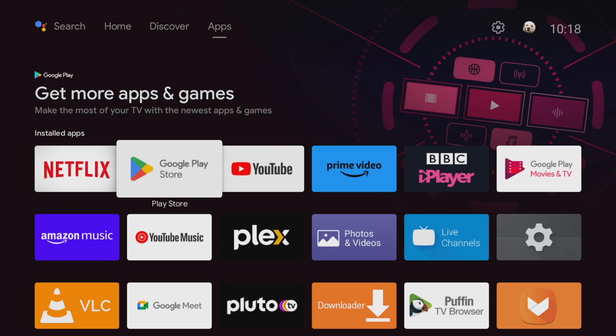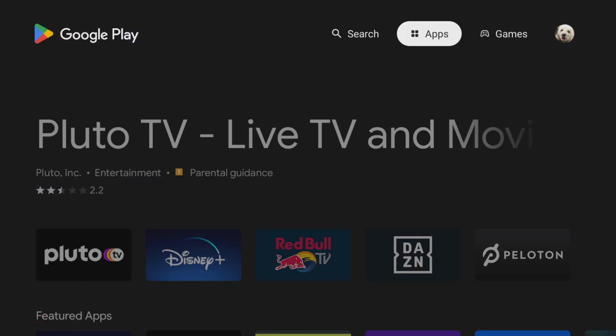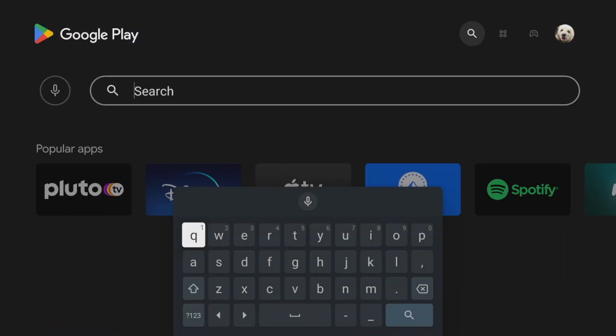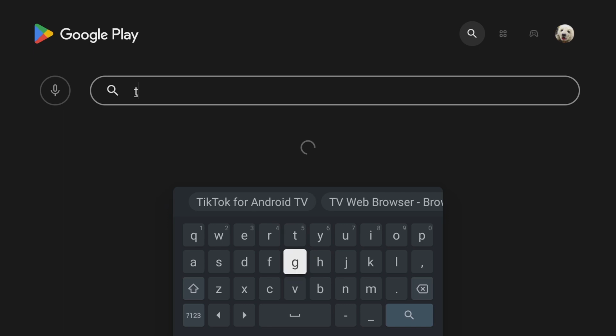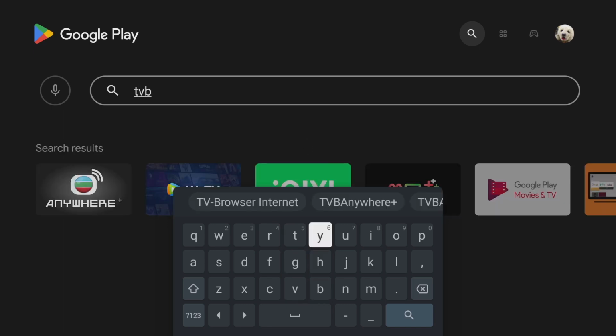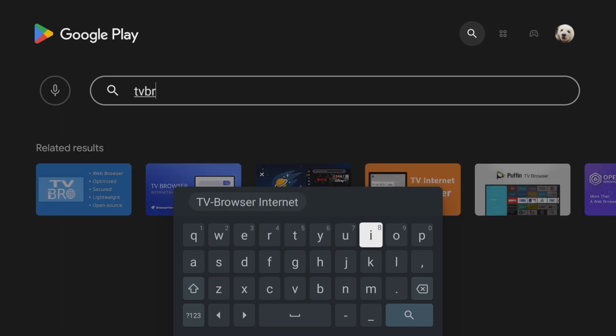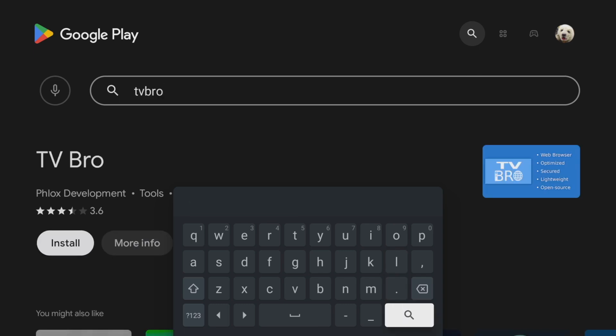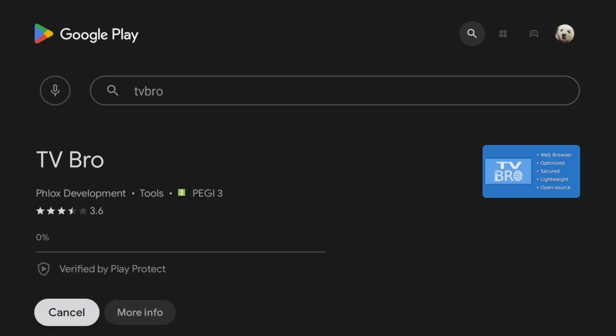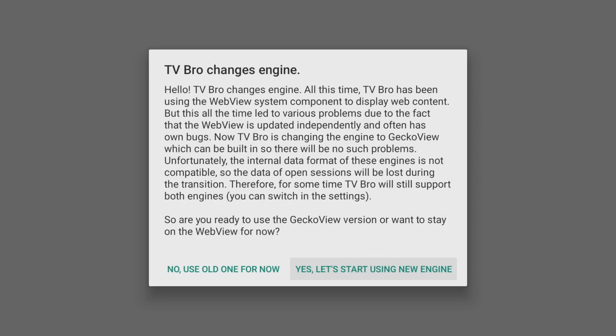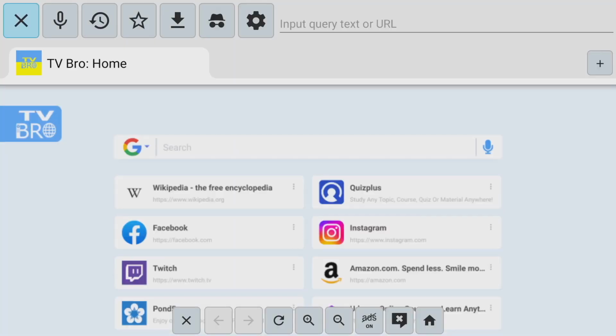So let's go ahead and get this alternative app installed. On your Android TV device, head on over to Google Play Store and type in TVBRO. That is TV Bro, all one word. And it should pop up straight away. And then just hit the install button. Shouldn't take more than a couple of minutes to install. It's not a very big file. And during the installation process, you'll get the following pop-up. Just say yes to using the new engine. And it's as simple as that, guys. You're ready to roll.